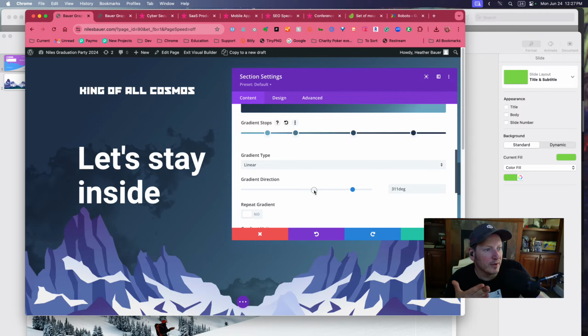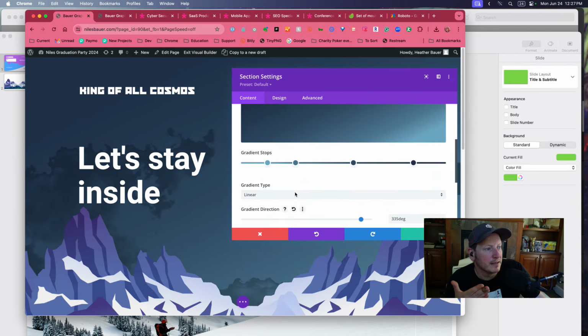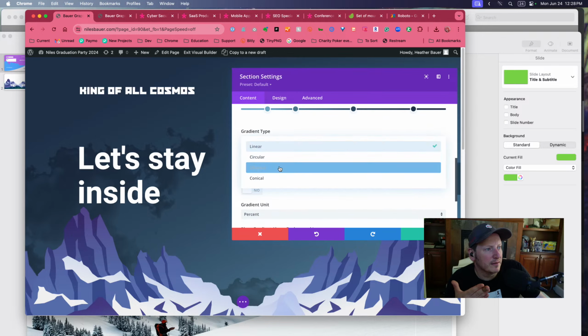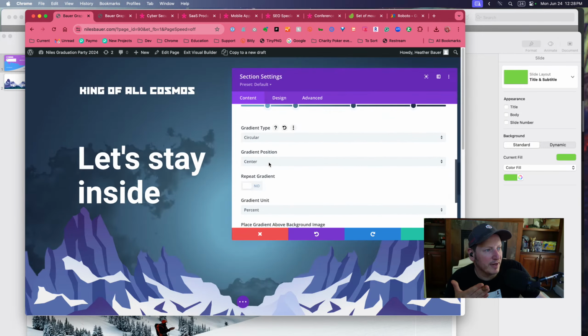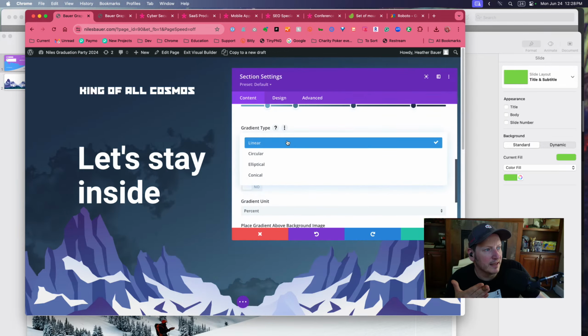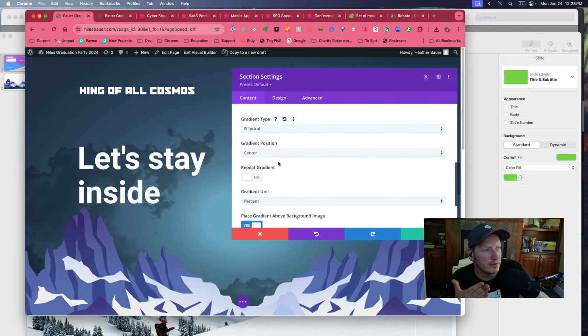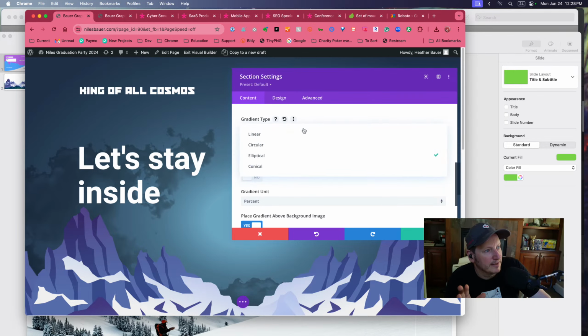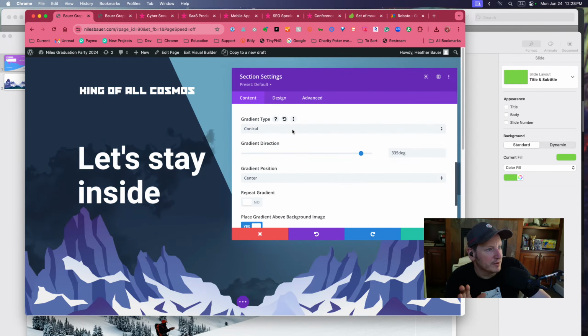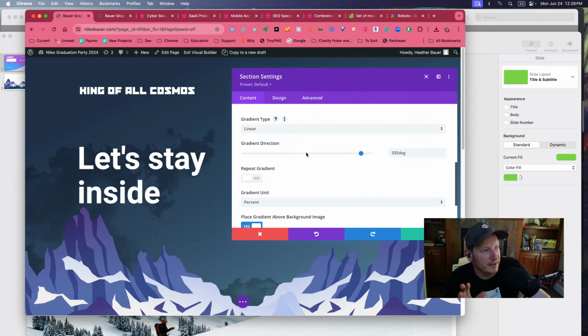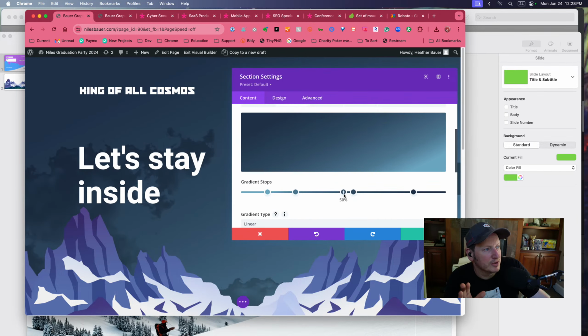Linear, gradient direction, please. Did we change the... Circular would be out from the center? Yes, I got it. Elliptical, that's like you're doing a globe. I have no idea what that is. Conical, that's just ridiculous. It should be linear, and the gradient should be, God almighty, come on.